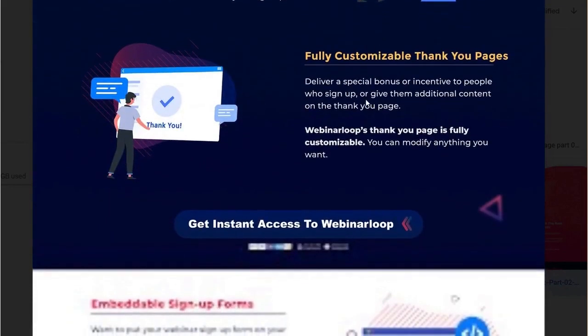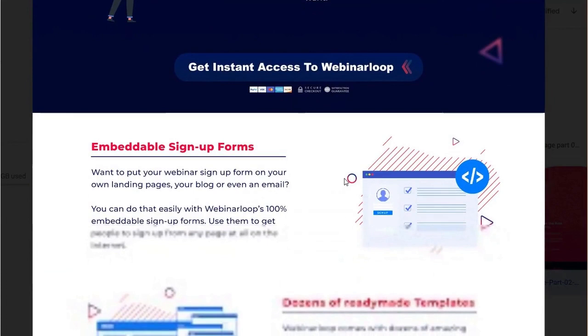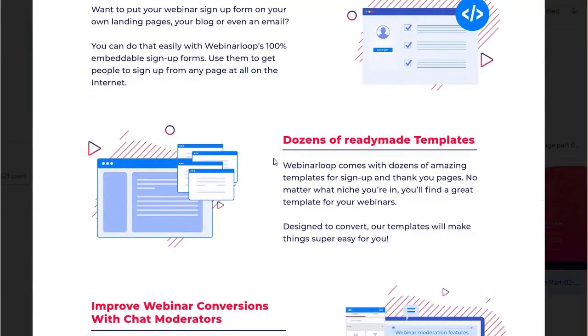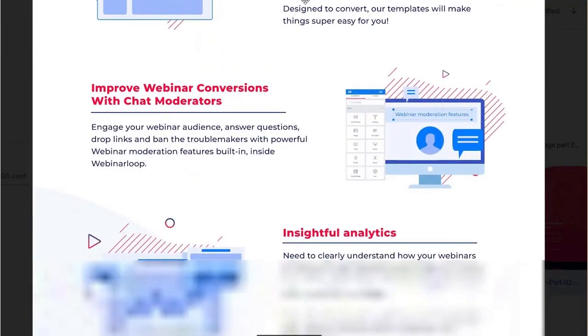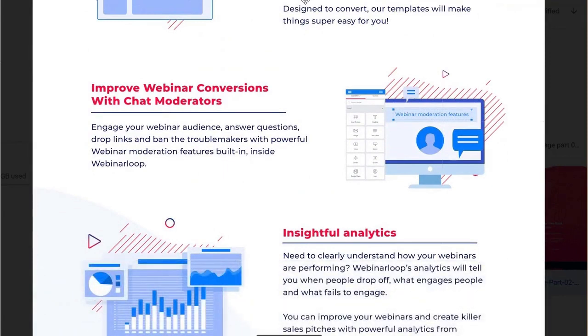You even have fully customizable thank you pages too. So when somebody signs up to your webinar, you can redirect them to a page where you can give them further information. You can even send them to an offer, send them to a page where you want to convert them or sell something to them. It's all on you. WebinarLoop forms can be embedded on your blog. So you can have people sign up directly from your website or your blog without having to visit the landing page. It gives you dozens of ready-made templates, so you can just pick up any template, modify it, and you are ready to go right then.